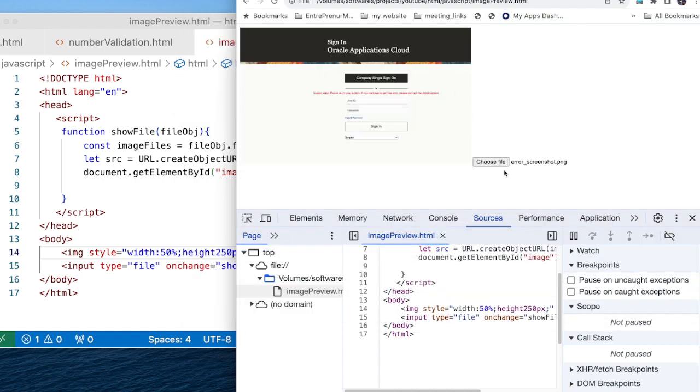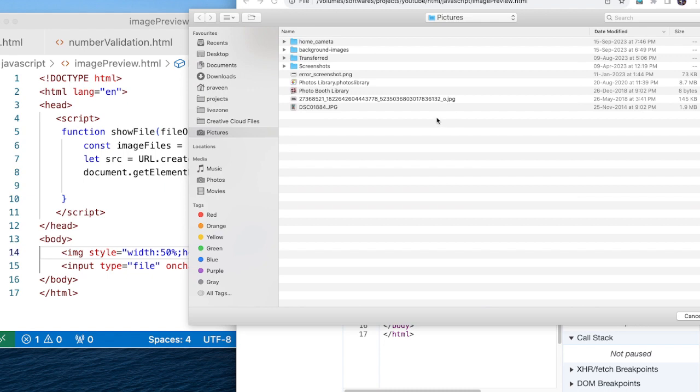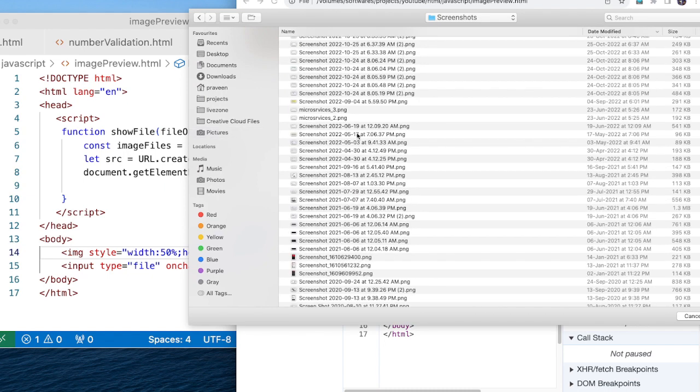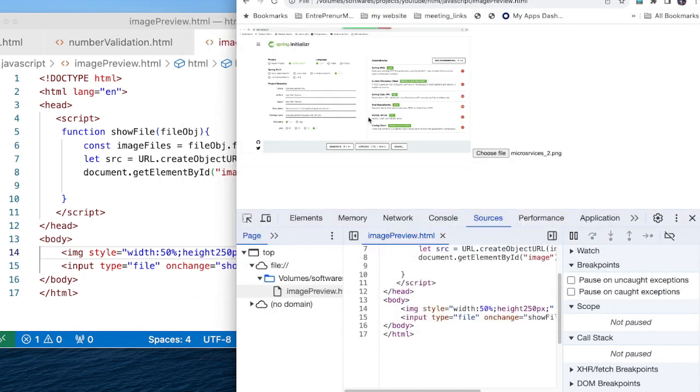I'm just selecting some image and it's showing here. Maybe I will select some other image and let's see how it works. Maybe I will go for some screenshot. This one, yeah. So I select. As you can see here, whatever image I selected will be shown on the web page. This is how we can do image preview using file upload.